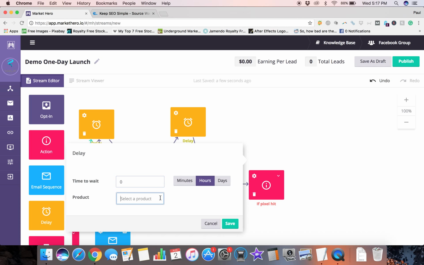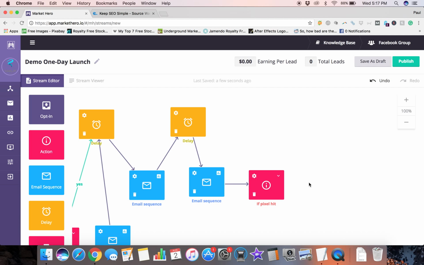I don't want a wait time. But here, you have a drop-down menu. I haven't created any products, but this would be a drop-down menu of products that you've already entered into Market Hero that lets you know which pixel needs to be hit for this action to be triggered. Because as many different products as you enter, you have that many tracking pixels. You want to make sure that the tracking pixel for the right product is on each thank you page.